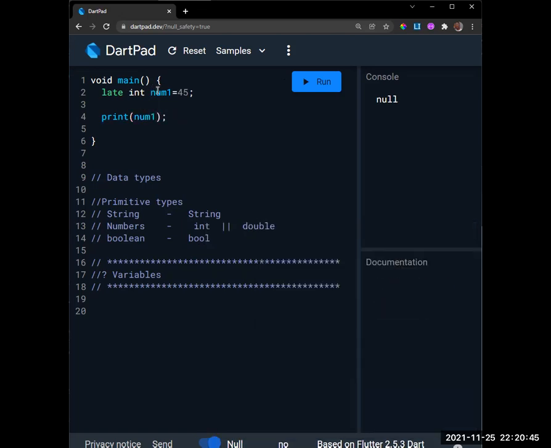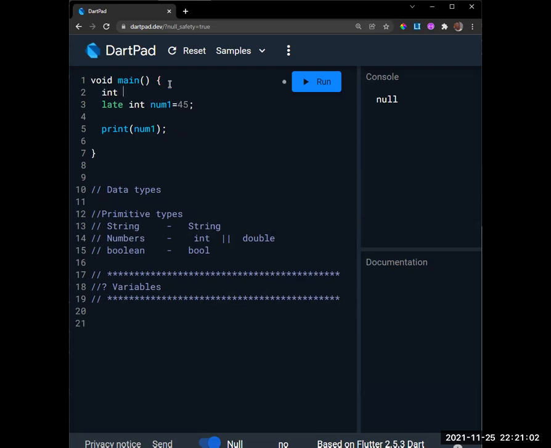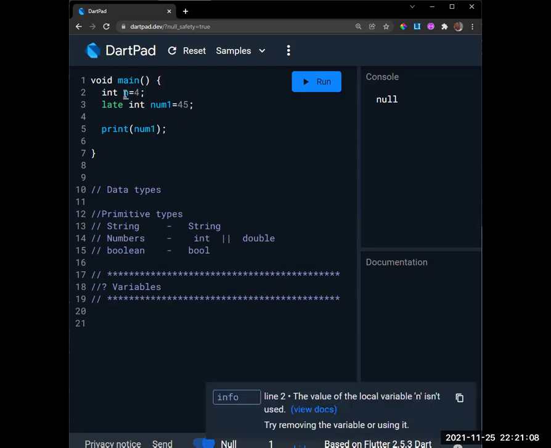So what this late is for is this: when you run your program, it runs from top to bottom, right? Normally if you just say int n is equal to 45, when the program gets here, it creates a space in memory, like I've mentioned initially. But once it gets here, because we are using late, it won't create that space right now. It won't create it until when you want to use it.